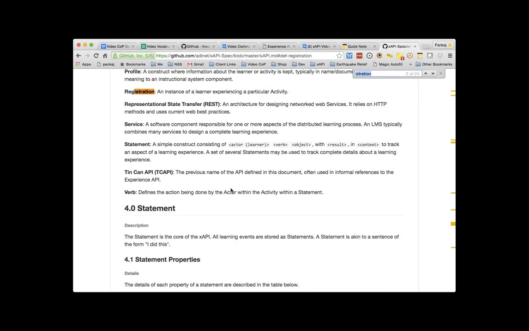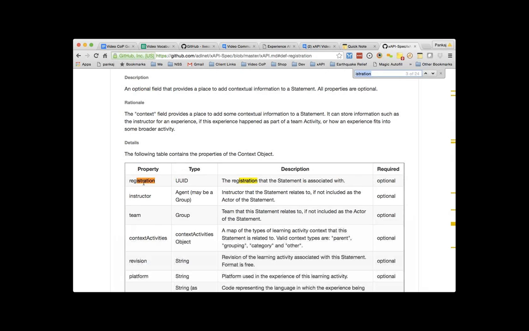The xAPI says registration is of a learner experiencing a particular activity, and there is a registration UUID property in a statement. So we decided that we'll use the registration property, and if the registration is the same, we'll assume that the attempt is part of a specific user registration. In that case, if he completes the entire video, even in multiple settings during a single registration, when the registration ID is the same, we'll send a completed verb if all parts of the video are watched.